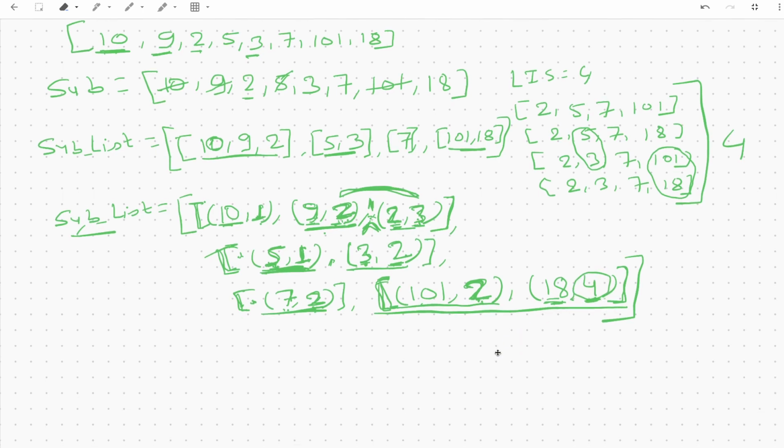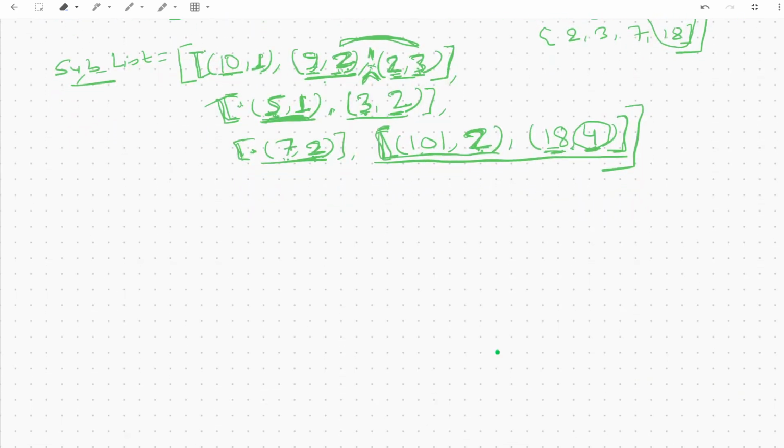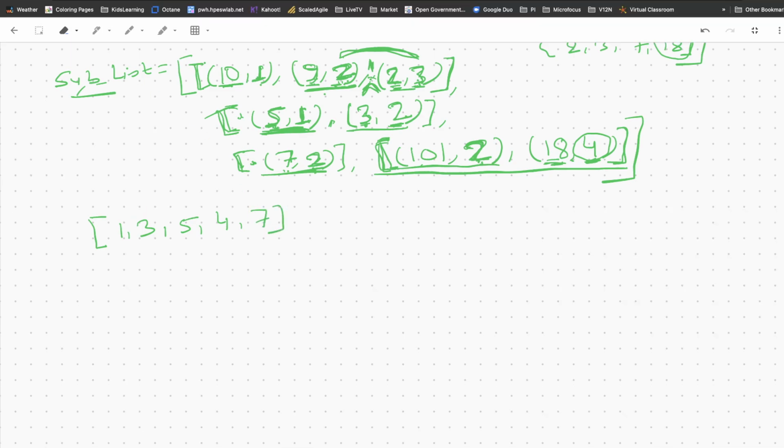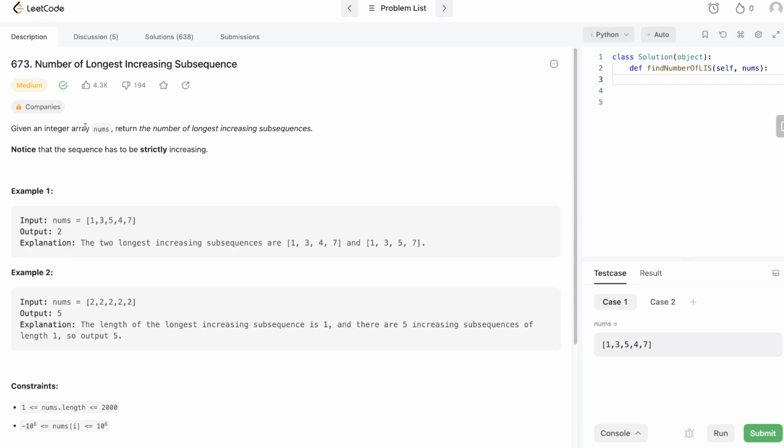Okay. What we'll do? We look at another example also. So the example which is given in the same earlier question. So let me take one example. So it's 1, 3, 5, 4, 7. Okay. Probably this is the example given here. Yeah. 1, 3, 5, 4, 7. This is what we talked on.